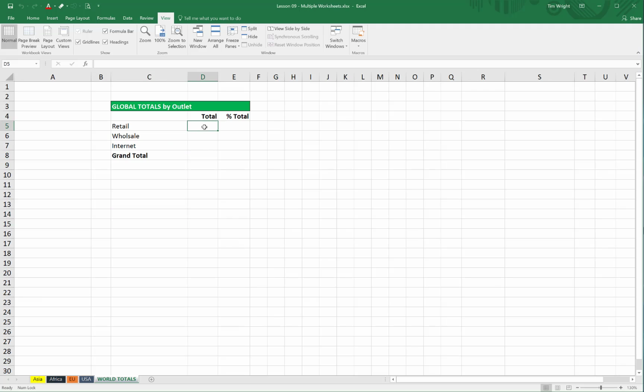So let me illustrate. I'm just going to click here in D5 where we're looking for the total for retail, and I'm going to type equals sum. Now I can double click on sum, or I can hit tab to accept this, and it will put in the parentheses for us. And we already know that all functions and all formulas have a parentheses where we put in the numbers or the references.